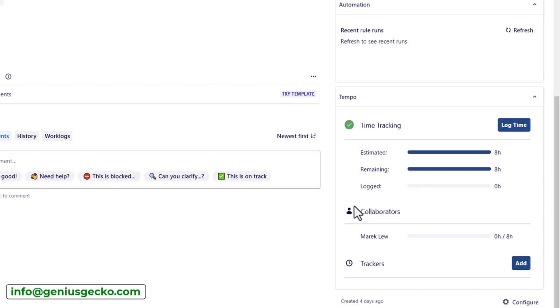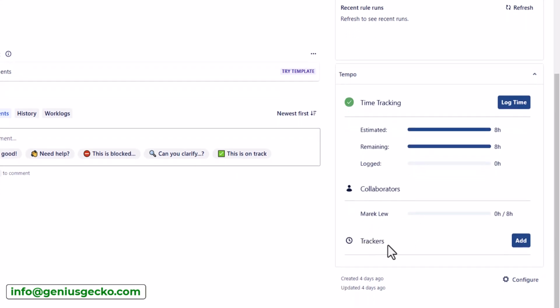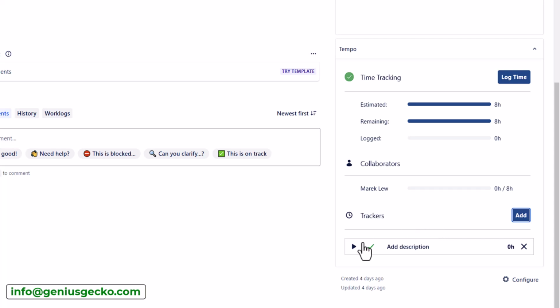On top of that, I also have the contributors section where I can view who actually logged work on that issue, as well as the trackers. And I really like this part, especially that I can add multiple trackers. And when I do that, you'll see that I can start measuring how much time it took me when I was working on that particular issue.